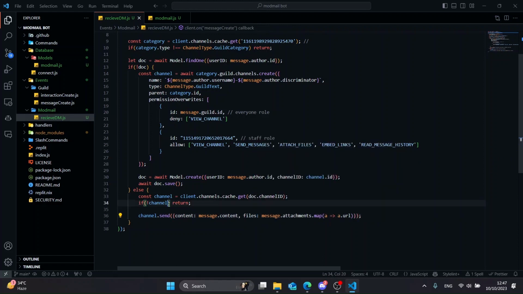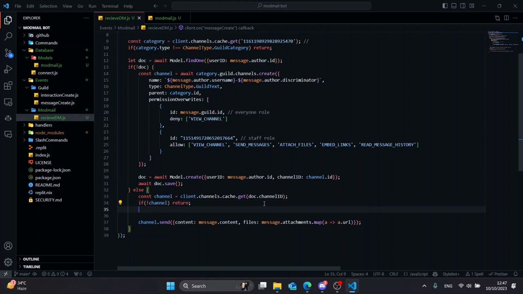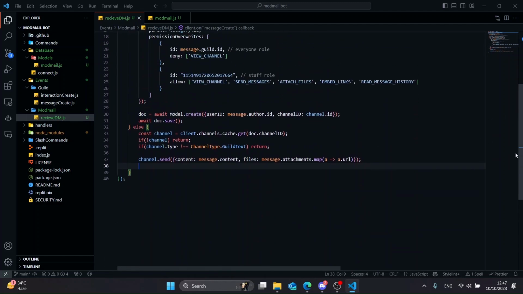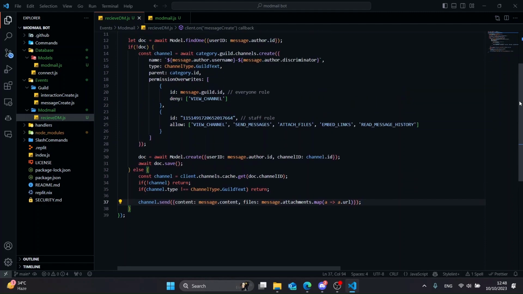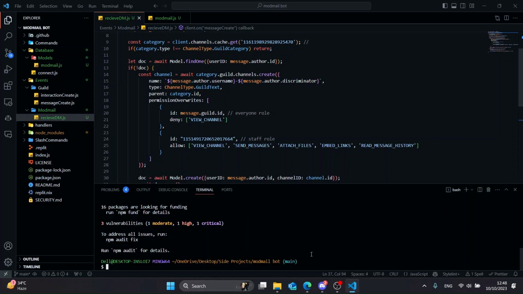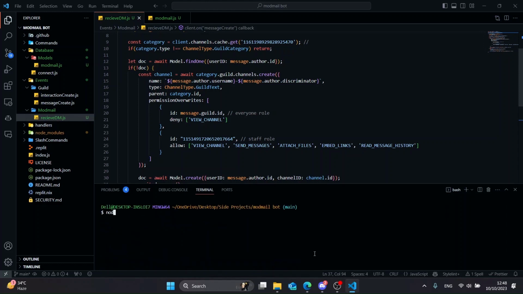Channel.send, okay, .channel. So let me add one more JSDoc reference for the channel type. Okay, now it's rendering. You can see the magic of JSDoc. If you are looking after your code with JSDoc references, I am damn sure that your life will be a lot easier.